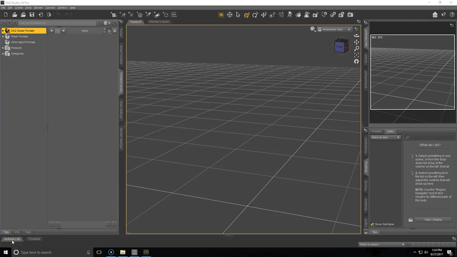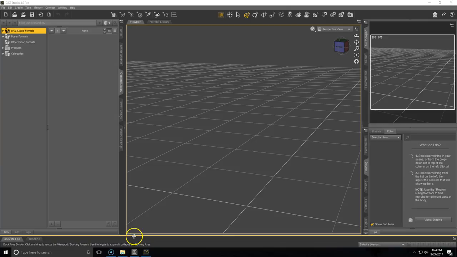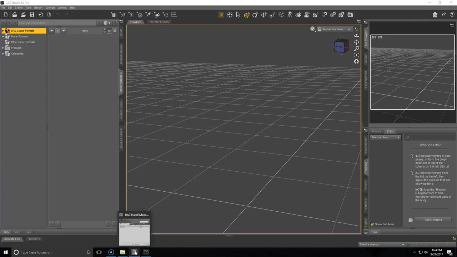Hey guys, today we will be showing you how to change your paths in Daz Studio. Many people choose to do this because they're running out of room on their C drive, which is the default drive that Daz Studio and the Daz Install Manager install to. So let's get started.